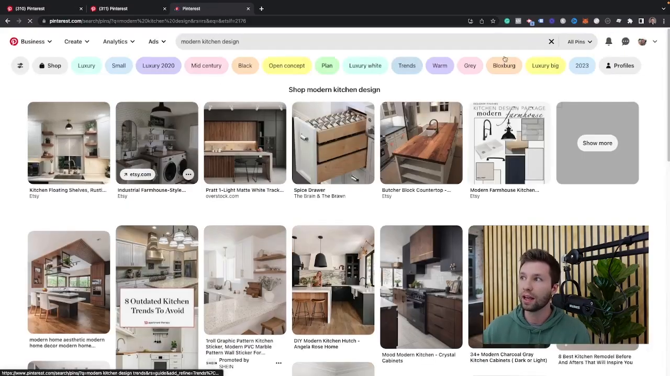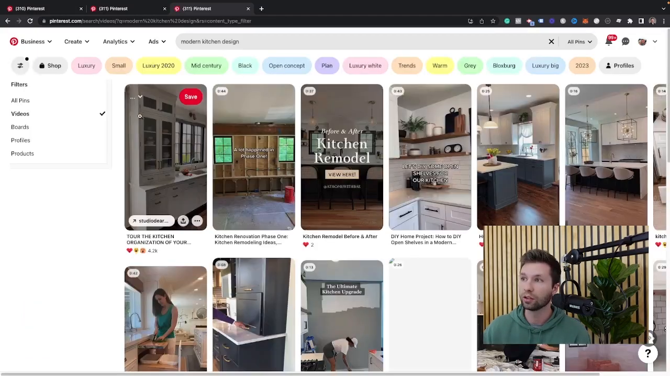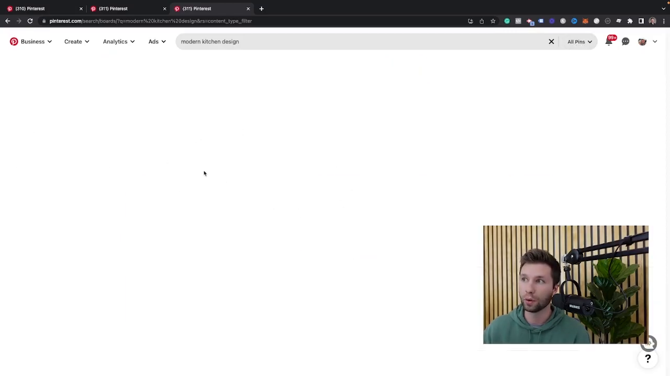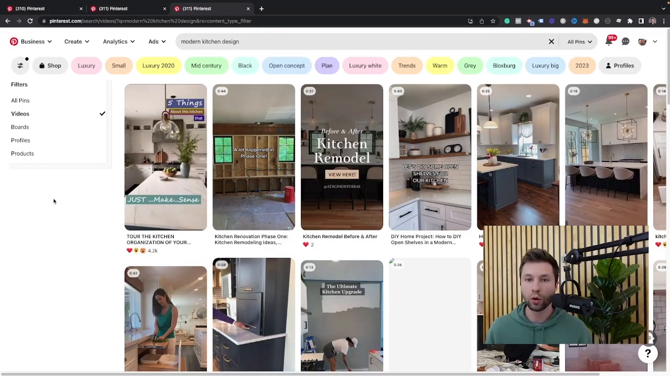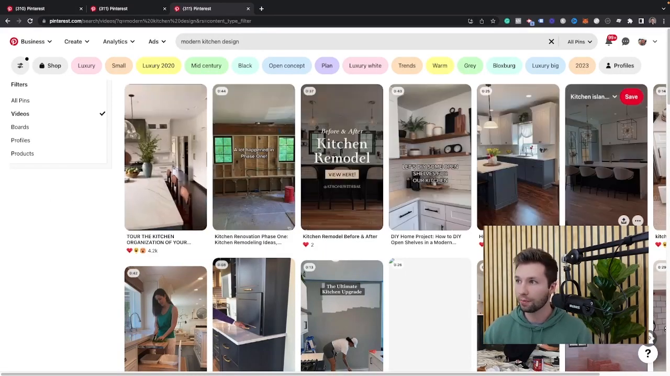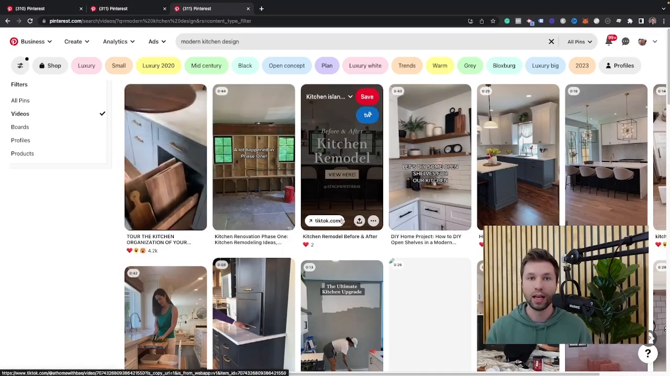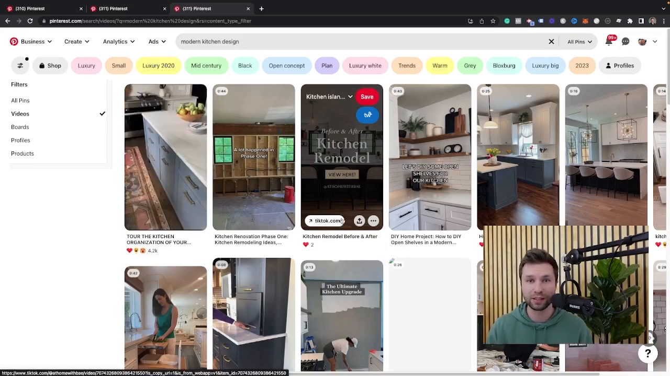You can see that right now this is just searching for all pins, but users can also come in here and search for just videos, and they'll show up a bunch of different videos, or they can come in here and just search for boards, and it'll show them a bunch of different boards or profiles. So then I'm wanting the profiles that have to do with modern kitchen design or even products. So what we are going to be going over in this video is how to show up in the top for all of these different categories when people are searching for specific keywords. That's what search engine optimization is about. It's about showing up when people are searching for your specific keyword.